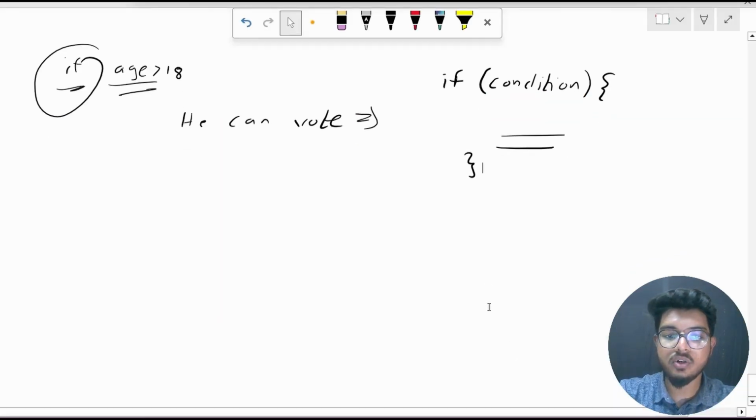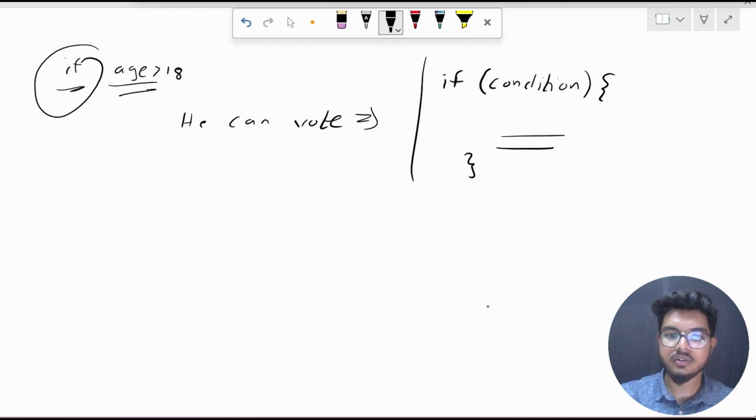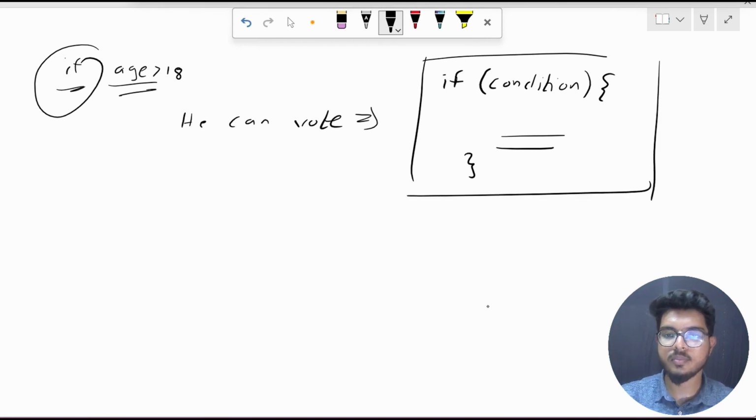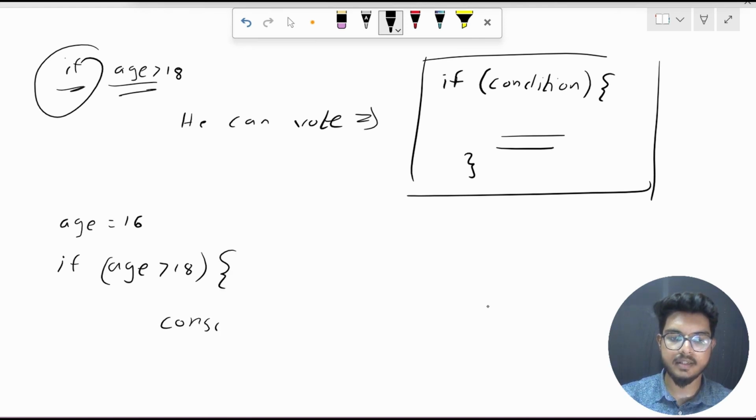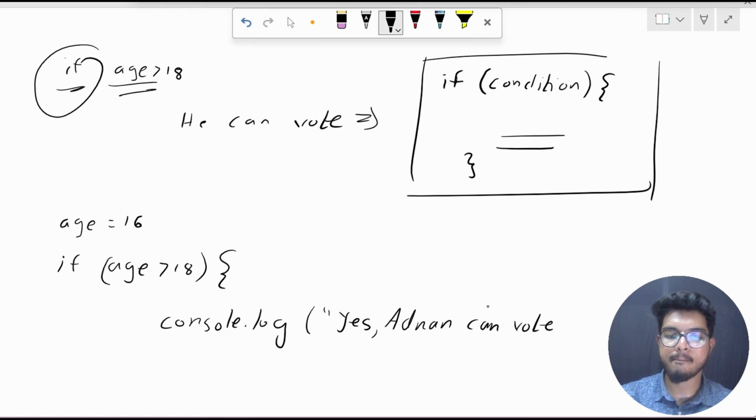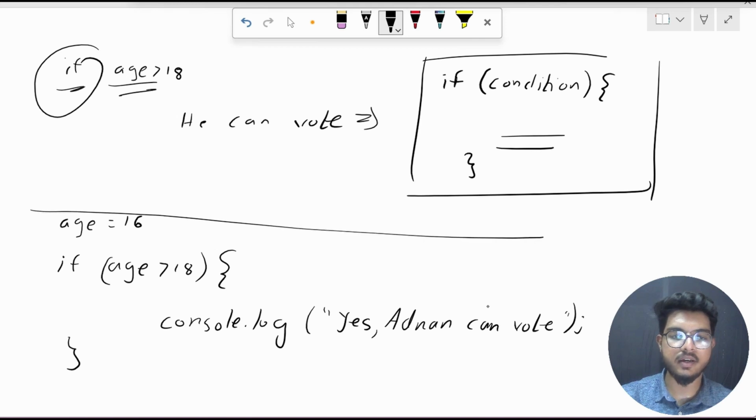Let's write a sample code of this. Based on this syntax, tell me the code. Everyone write down the code in your notebook to print if Adnan is eligible or not. Let's first define age equal to 16. If age is greater than 18, then print, that is console.log, yes, Adnan can vote. As simple as that. This is the code of the if statement. I hope it is clear.